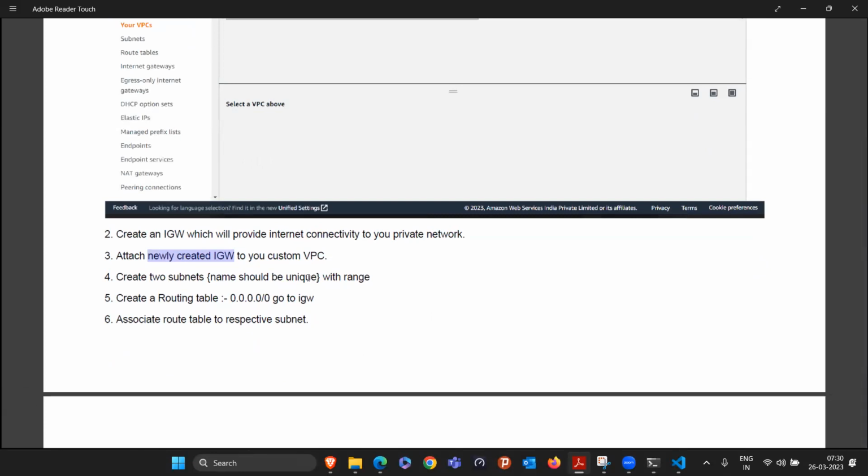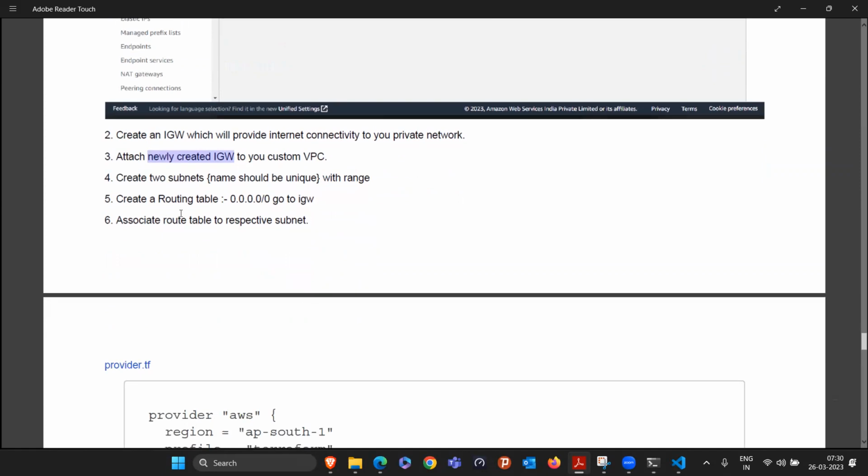Now you have to create a routing table in which you will say that your internet gateway is going to go to any IP address. That means if somebody wants to go to google.com or amazon.com, they should be able to go with the help of the internet gateway. And we have to associate that particular route table to the respective subnet. That also we have to do.